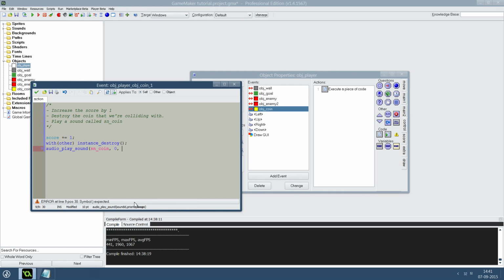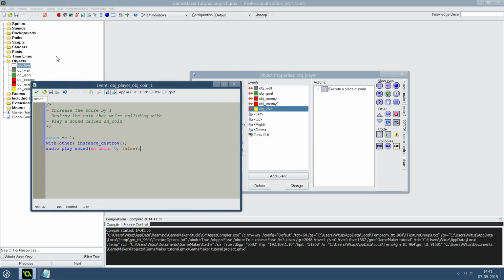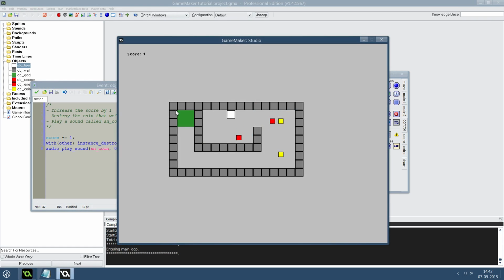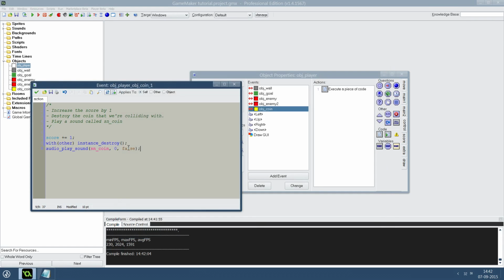Alright, finally we have an argument called loops, and you can either write true or false here. If you write true, then the sound will play over and over again, and if you write false, it will just be played once. You'll write true if it's a soundtrack that's played in the background, and false if it's not. So, alright, let's see if this works. We take a coin and the score increases, and we hear a nice sound. That's perfect.